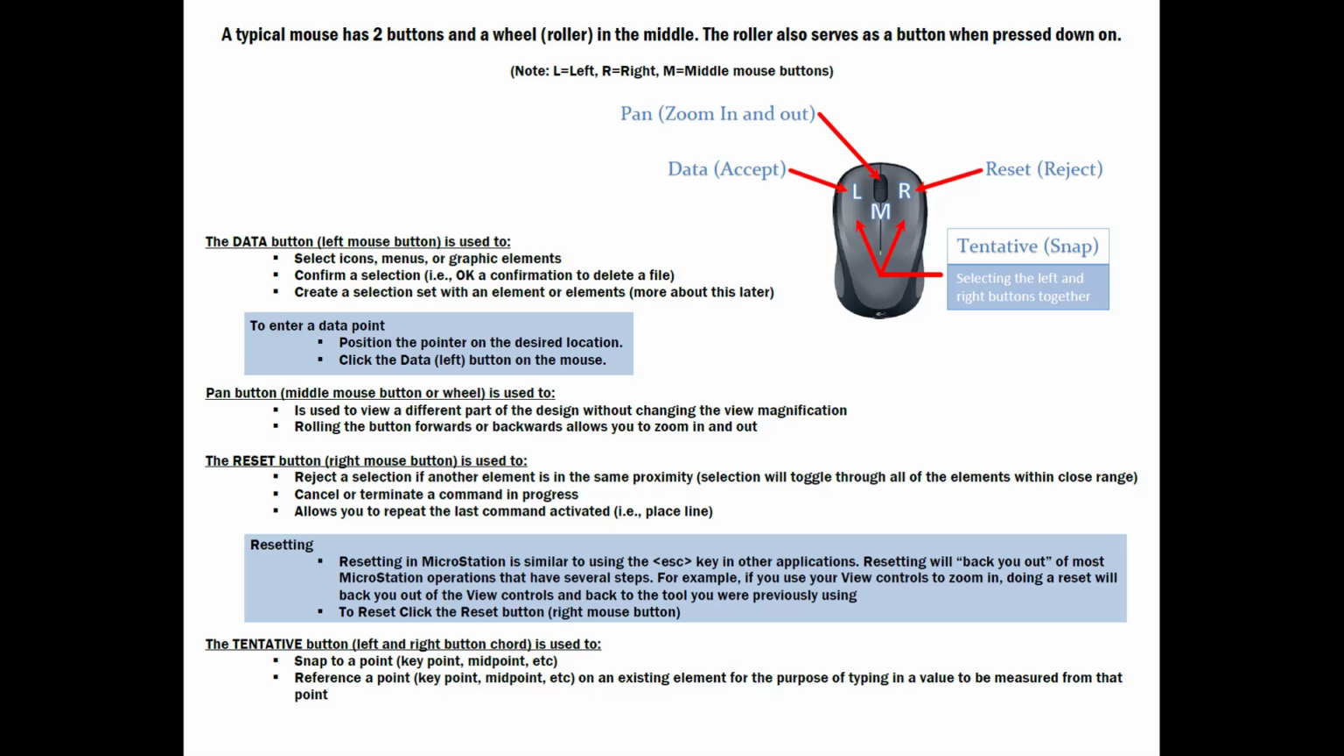And the last button we're going to talk about is the tentative button, which is a chord, and that's the left and right mouse button used together. This will allow you to snap to a point, or maybe a key point or an intersection, just by pressing the left and right mouse buttons together. It also allows you to reference a point on an existing element, so maybe if you wanted to know the coordinates at a certain point, you could use the tentative snap to get those coordinates.